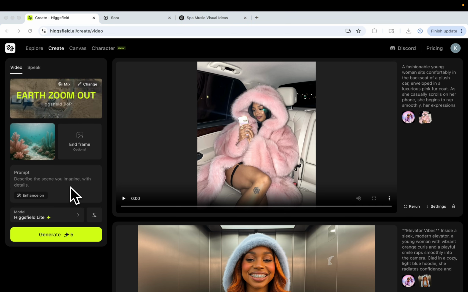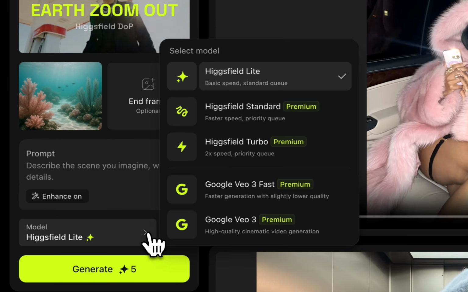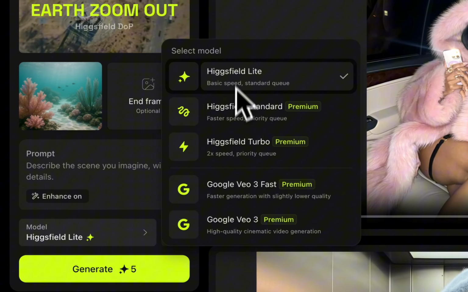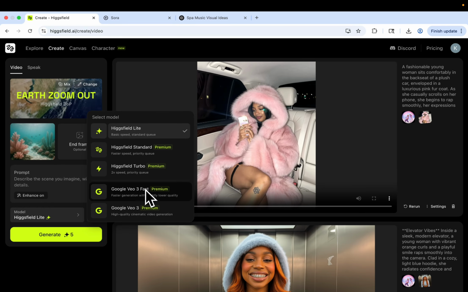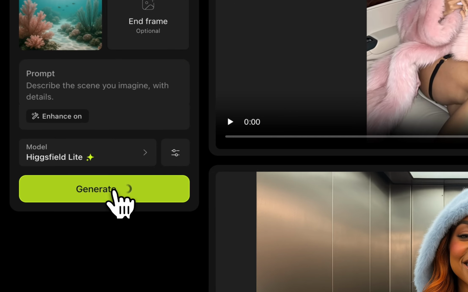To keep everything aligned, we can just click generate and it's going to create the prompt for us. You just need to make sure you have the enhance on, or we can have ChatGPT create the prompt for us. Just to show you how it works without the prompt, we're going to click generate, but make sure you pay attention to the model as well, because you can change it to different versions. As you can see, it does have VO3, so if you want to add words or any type of sounds to it, you can do that. But we're just going to keep it on Higgsfield Light for right now and click generate.